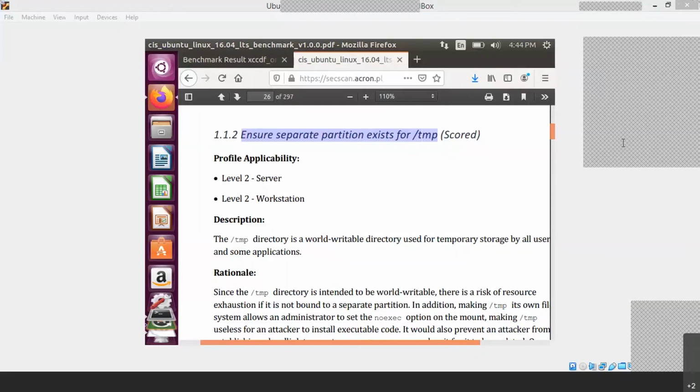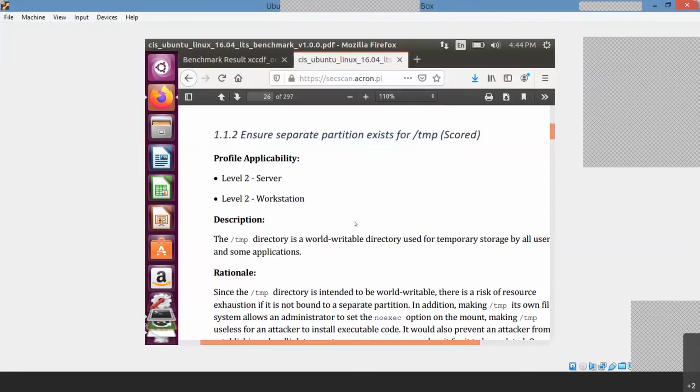Suppose in the case of Windows, how you create users, right? The same thing applies here. Under the home partition, separate users are created for the individuals. These are some of the things you can see under the partitions. Coming to the next one.